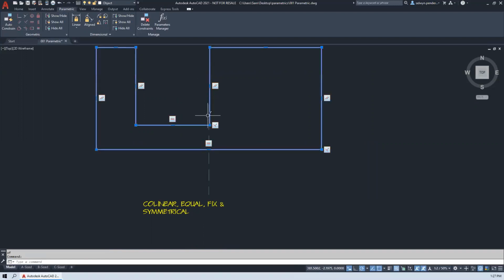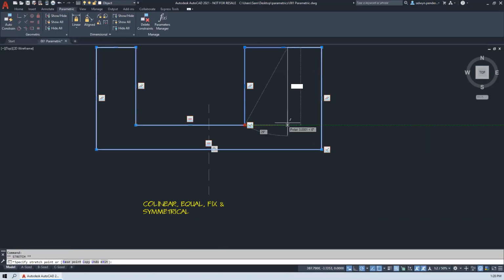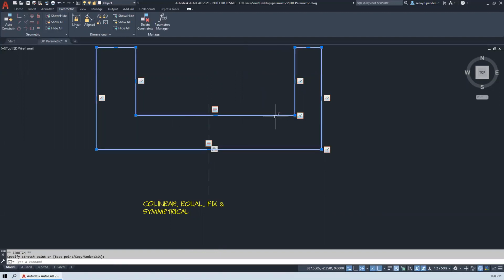And we're going to have a look at the Symmetrical Tool. So I want to fix this point here. So I'll click on the Fix here. Select the center. So this point will stay the same no matter what I do. So I'm working on one side and it's not adjusting the other side. But we want both sides to be identical.